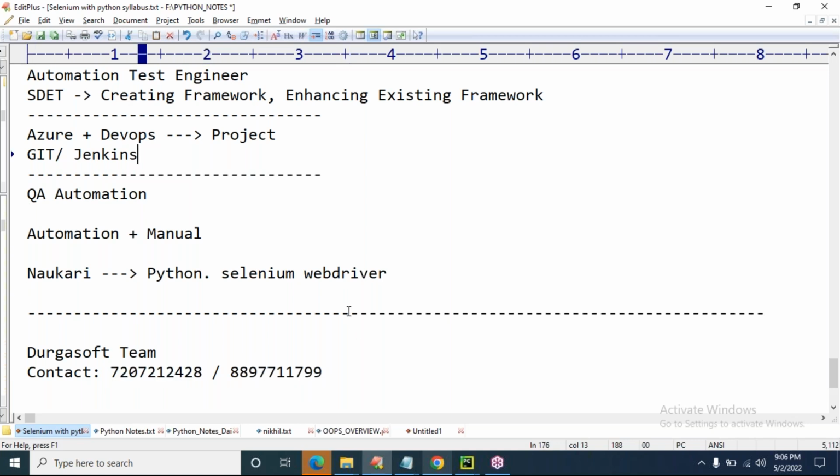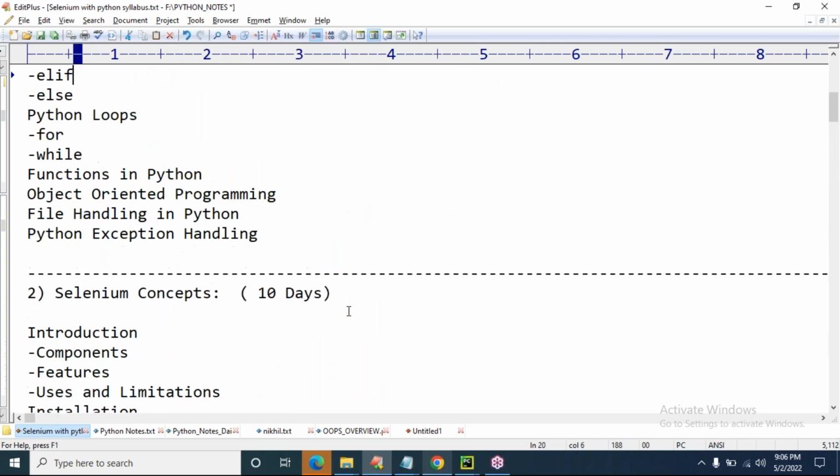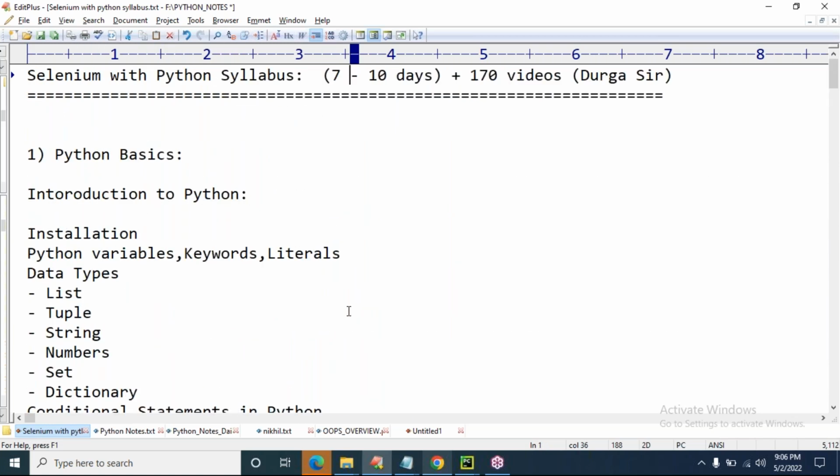See, we are seeing so many things, not just Selenium with Python. Our course includes Python from scratch, Selenium with Python frameworks, API testing, manual testing, Agile, Git, Jenkins, all these things included. But just for namesake, it is Selenium with Python.